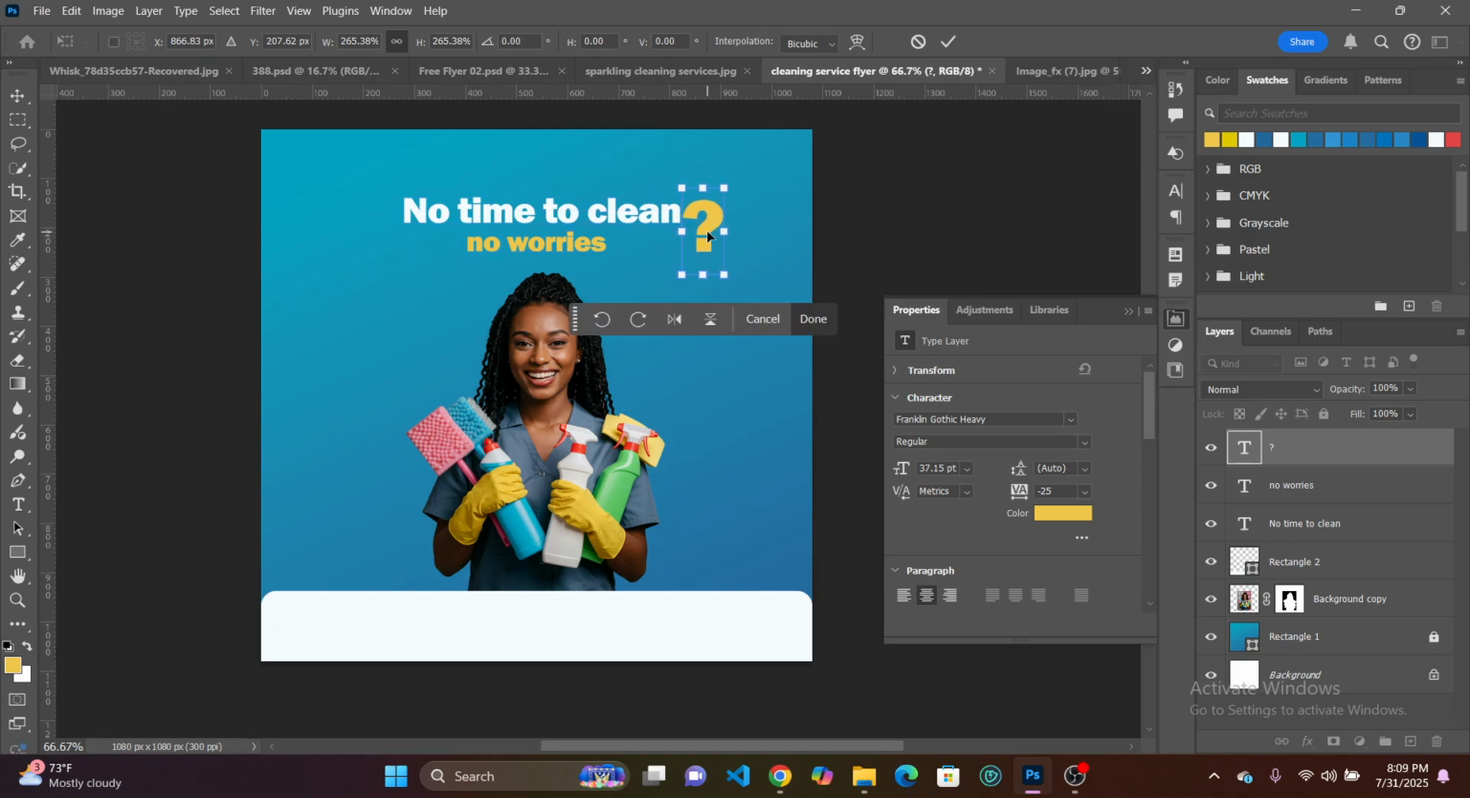If you're using an older version of Photoshop, for example Photoshop 2020, in order to resize an element, you click on the element once and then press Ctrl T on your keyboard. Then these anchor points are going to appear, which you can now use to resize your image.